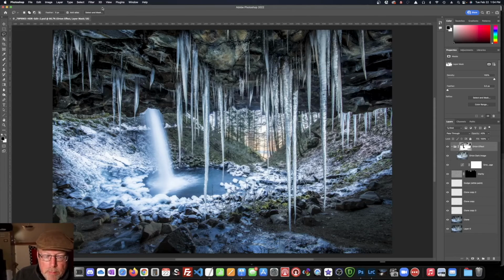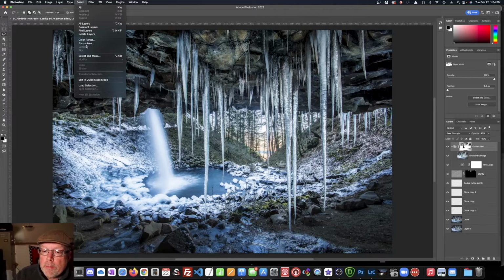Now we'll look at the Photoshop menu bar. The menu bar is located on top of the Photoshop interface, and you can see all the menus up here. If you click on one, it opens up all the submenu items under that main heading.